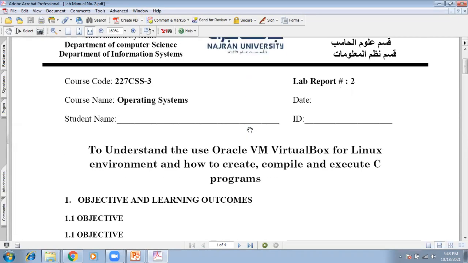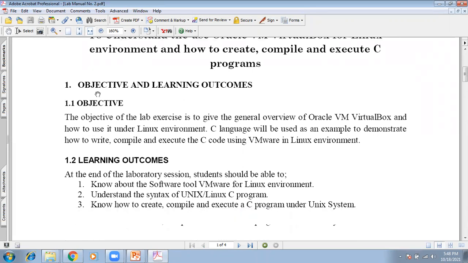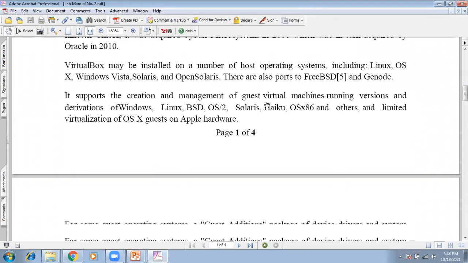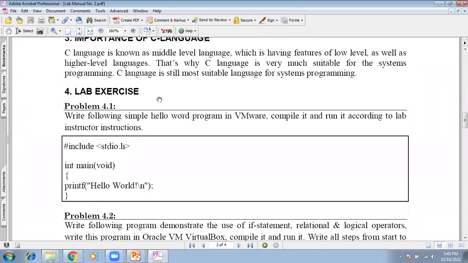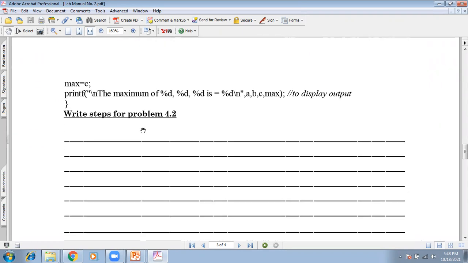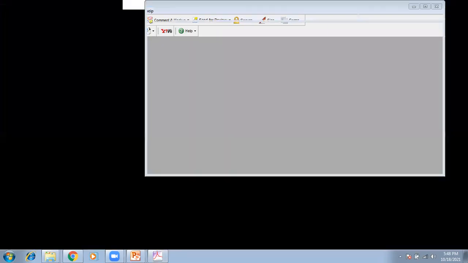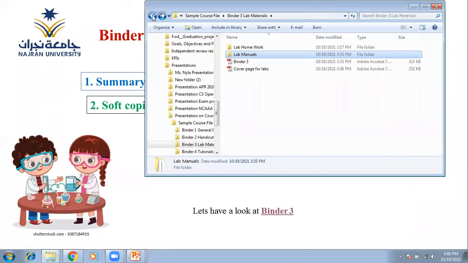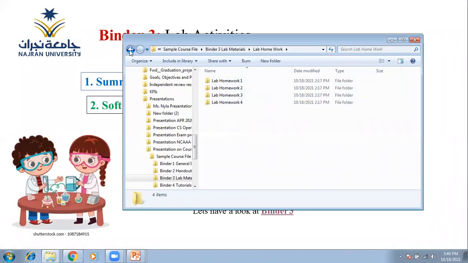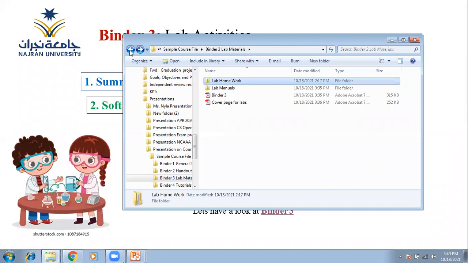As you can see, in the lab manual we have the objective and learning outcome of the lab, then some introduction, what we are going to do in this lab. And then we have the lab exercise problems given to the students to perform during the lab session. Okay, so this we need to mention, we need to add the data. And if you have any data about the lab homework or assignment, you can put all the data related to the labs in this folder.